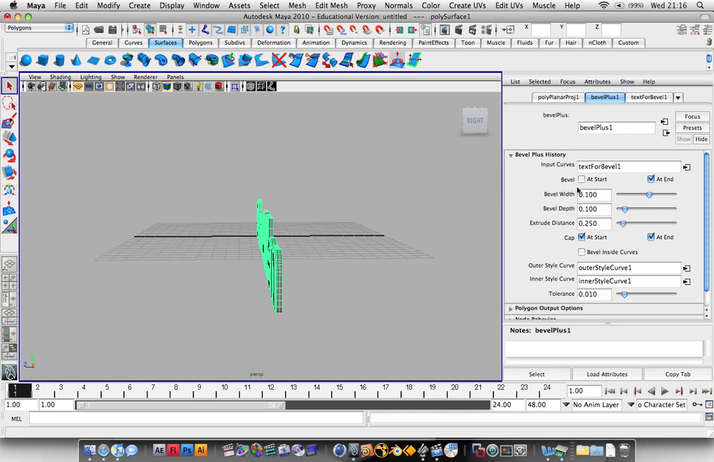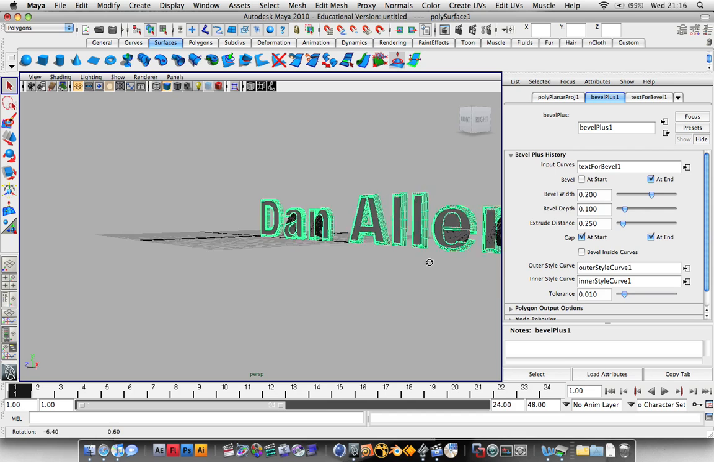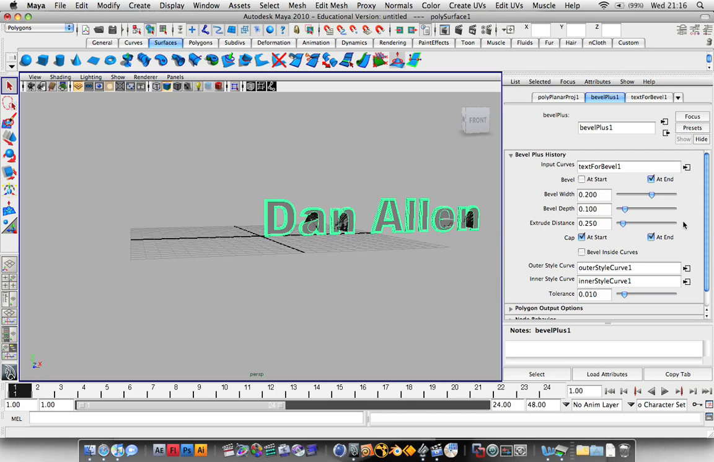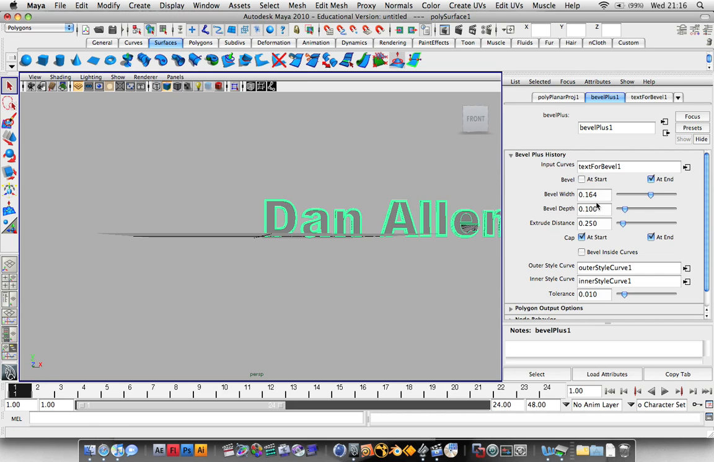The bevel is how much it curves, so I want it to curve a fair amount, but not so that it starts doing this stuff. Can you see? It's messing up. You want to avoid that. Now the reason I've unchecked at start is because I don't want it to bevel the other way as well, which is what it will do if I do that. And I don't want it to do that.